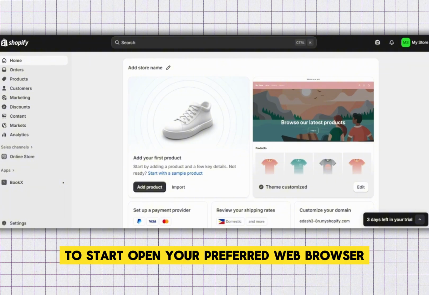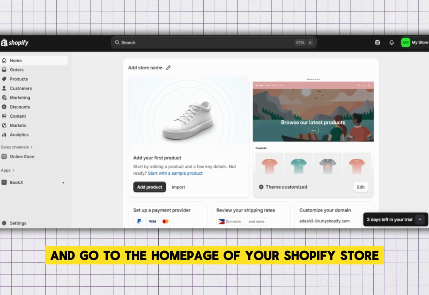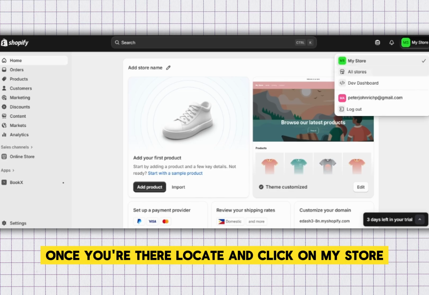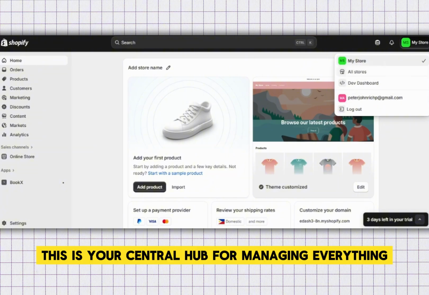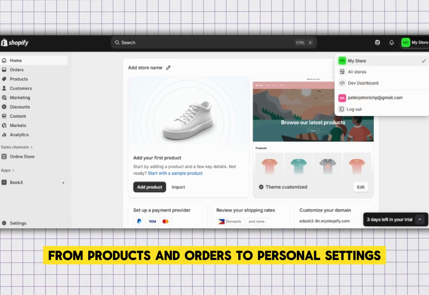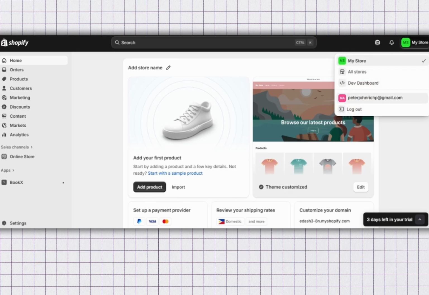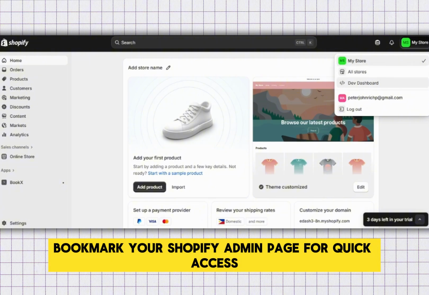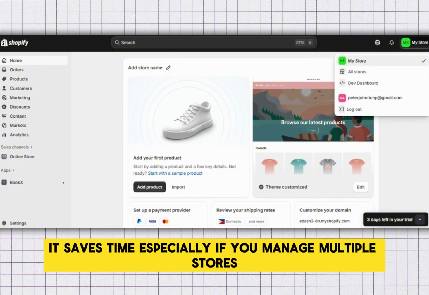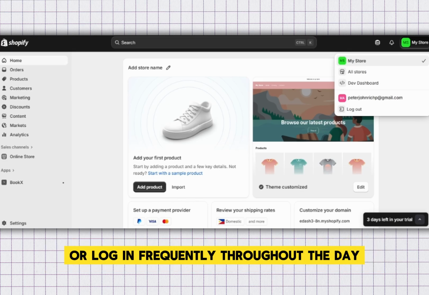To start, open your preferred web browser and go to the homepage of your Shopify store. Once you're there, locate and click on My Store. This is your central hub for managing everything related to your store, from products and orders to personal settings. Bookmark your Shopify admin page for quick access. It saves time, especially if you manage multiple stores or log in frequently throughout the day.